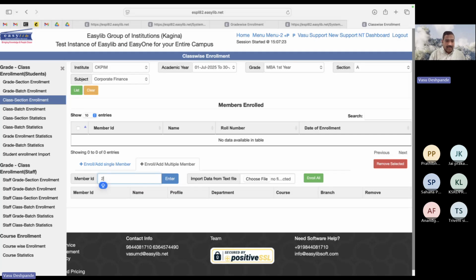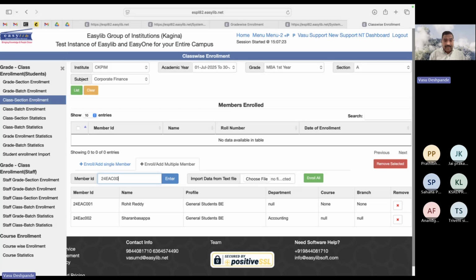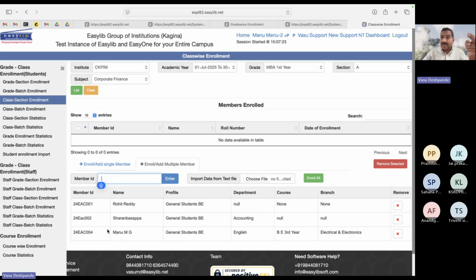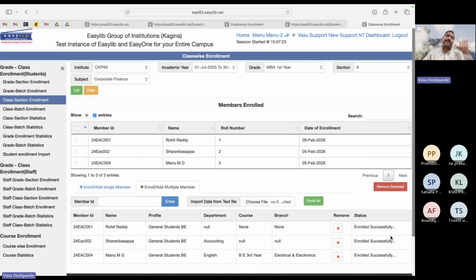So now 24 EAC 001, 24 EAC 002, 24 EAC 006, 6 is not found, 24 EAC 004. I skipped 3. Why? 3 might not have taken the corporate finance. So now I just have to click on enroll all. So now it's enrolled. Very simple, right? We want to make the software very easy for you. That's how you just choose which students have taken which electives to enroll them.